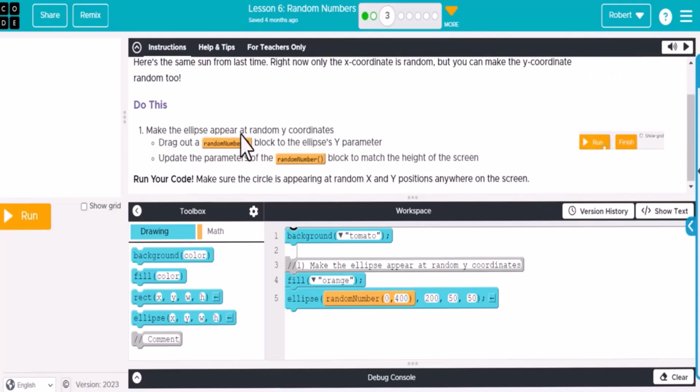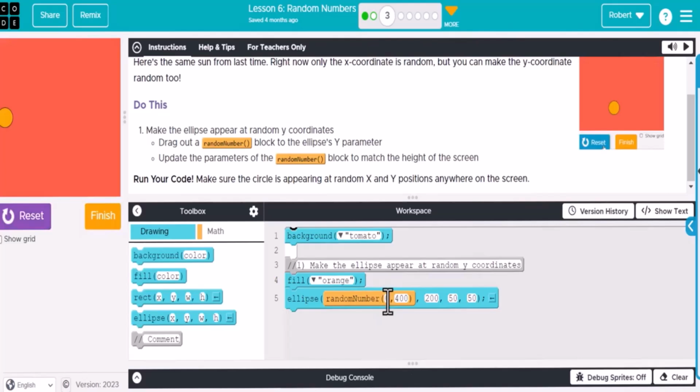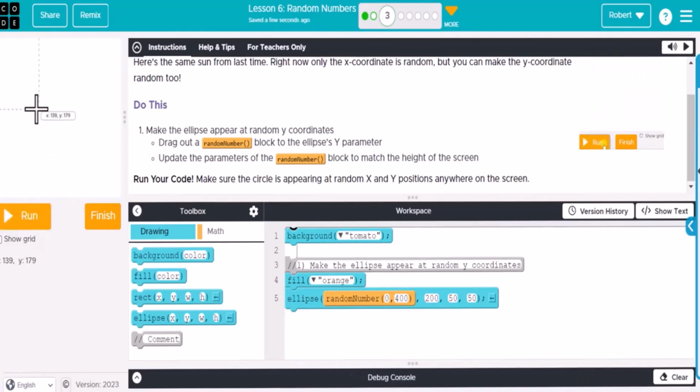It says make the ellipse appear at random y-coordinates. Drag out a random number block to the y parameter. If we run it right now, it's staying along the y axis. It's just staying at this point of the y at 200. What we want to do now is, instead of having this be 200, put a random number in there and have it be able to go up and down as well.